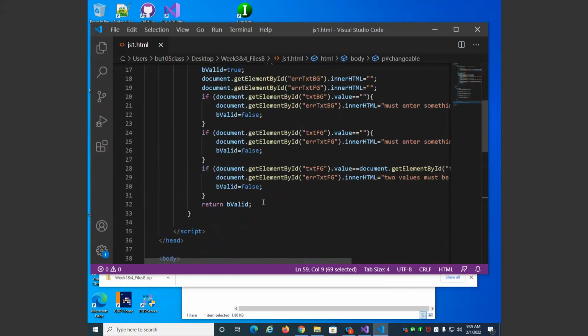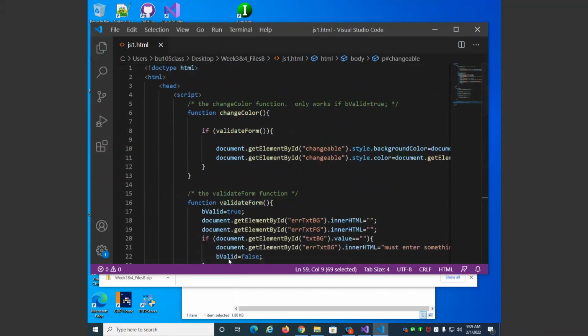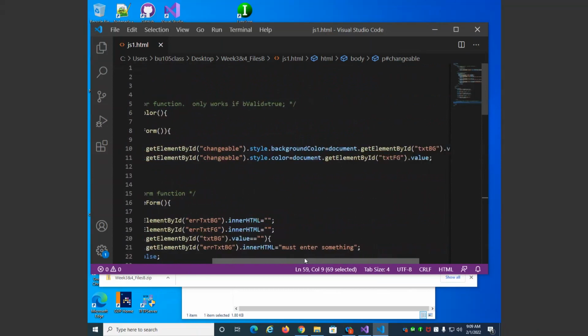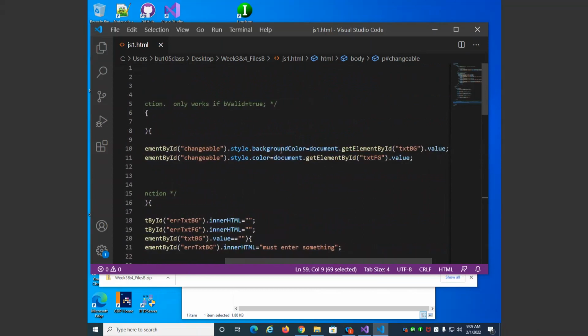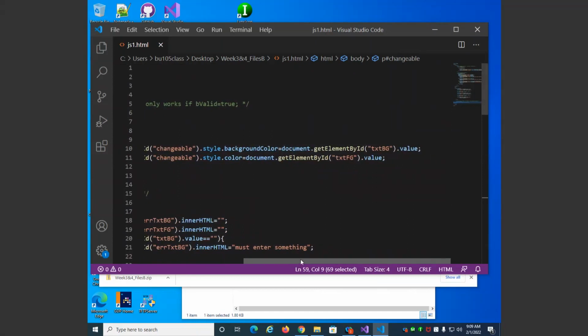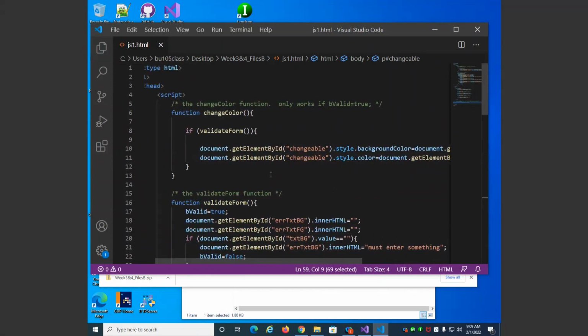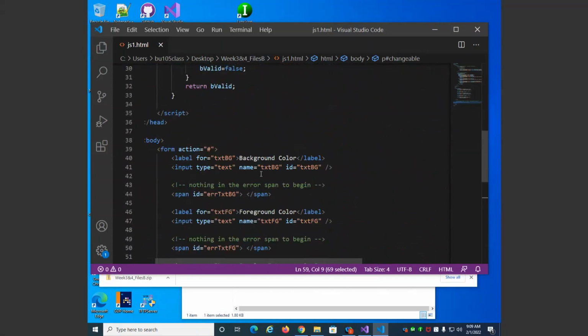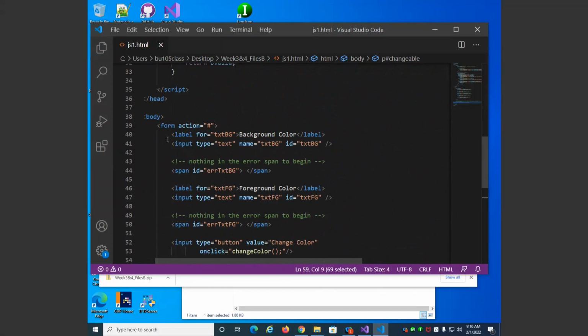What do we want to change about it? We want to change its style. What about the style? We want to change its background color. What do we want to change it to? The value of document.getElementById textBG.value, which, if we look at it, that is the ID of this text box.